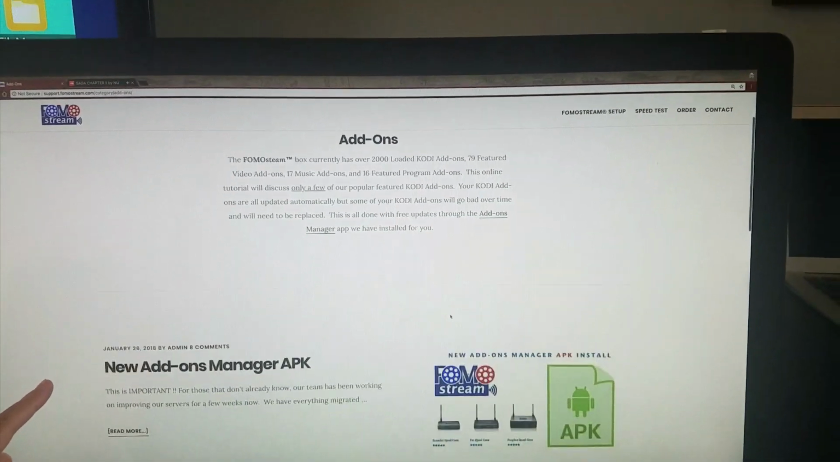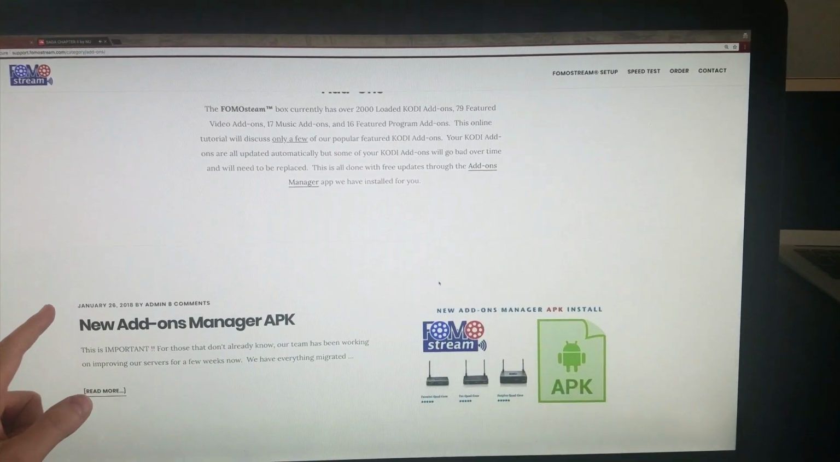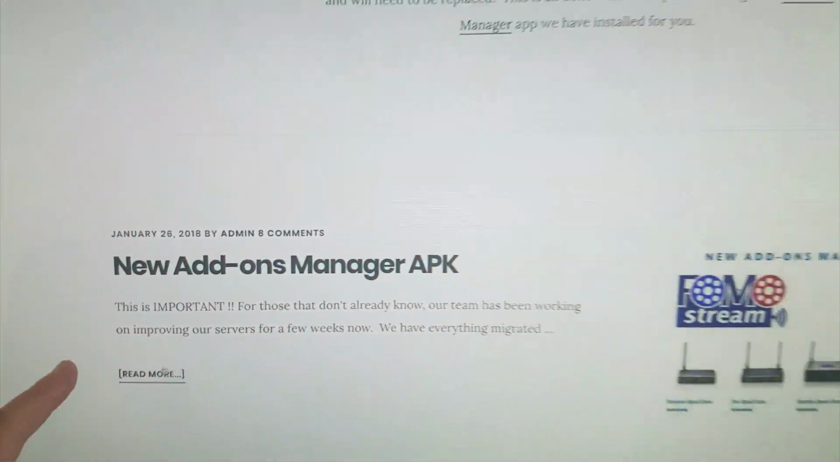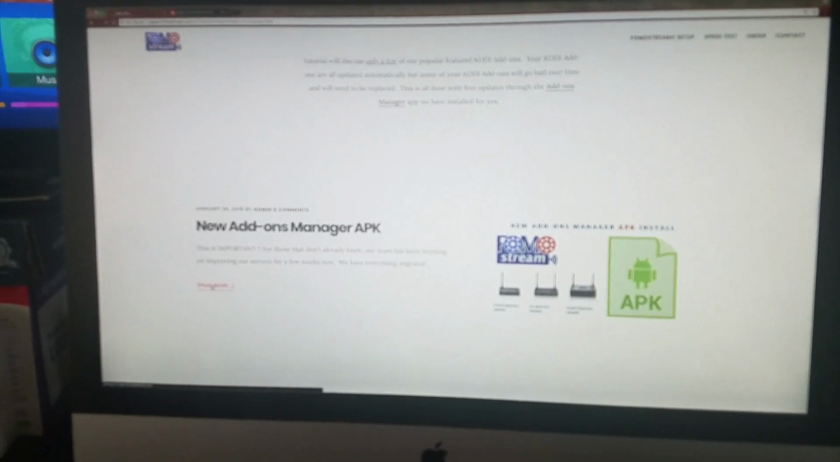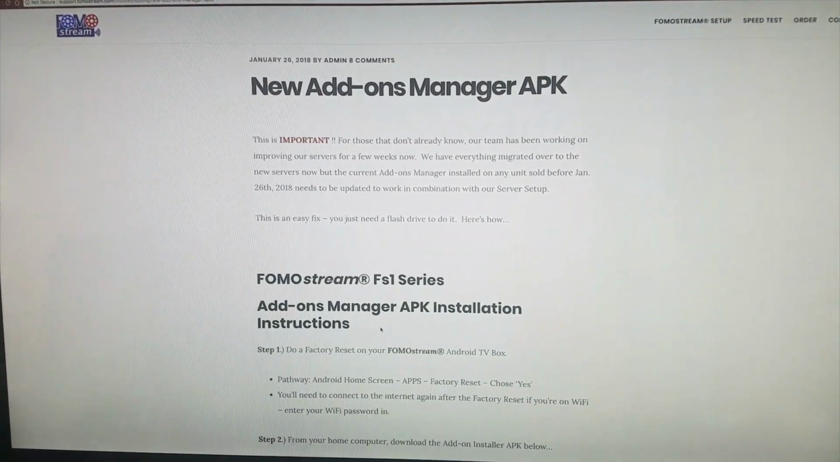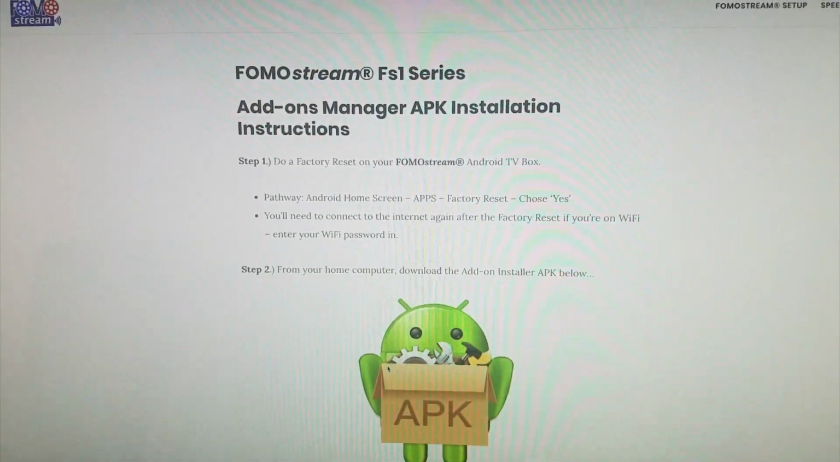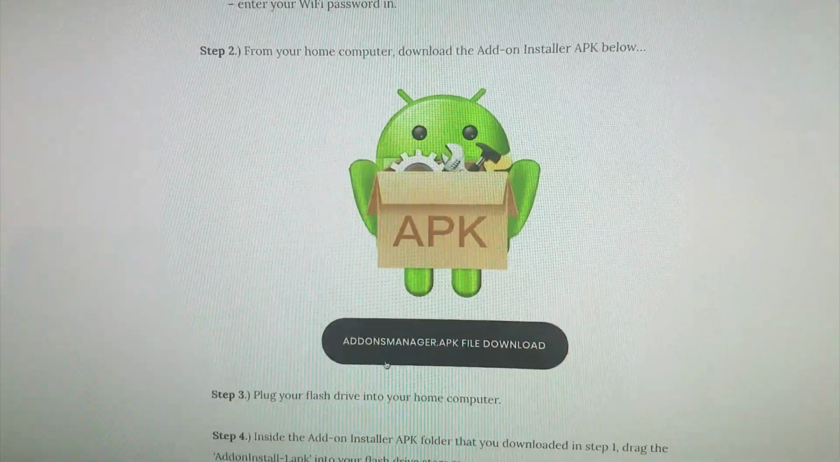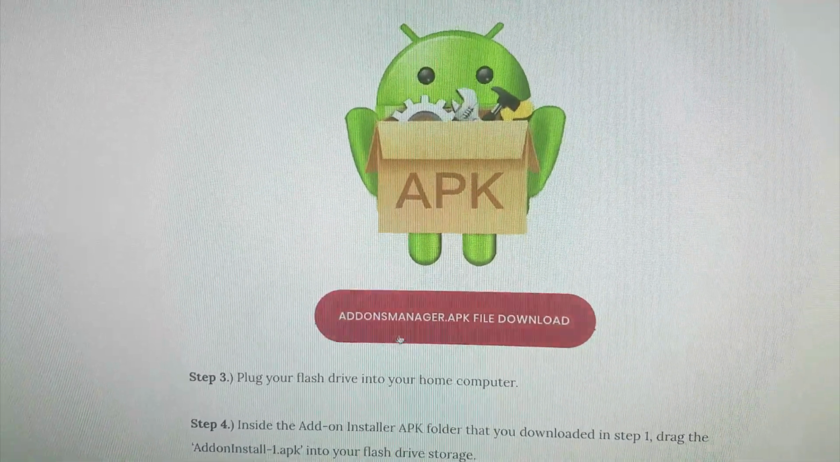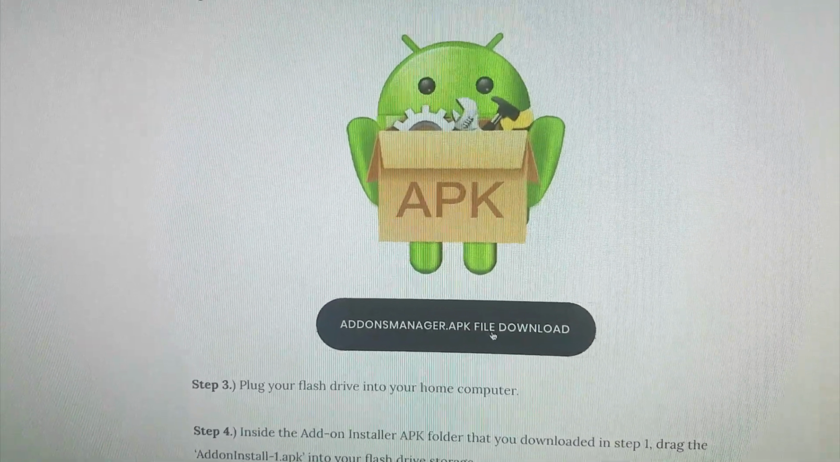From here, it'll take us to our blog. We have a January 26, 2018 entry for new add-ons manager APK. We're going to click read more. And then this will give you the 6 easy steps to install your APK file. And soon this video will be added down here as well. So come up to Add-ons Manager APK File Download, choose that. And here's the file. Go ahead and click it.